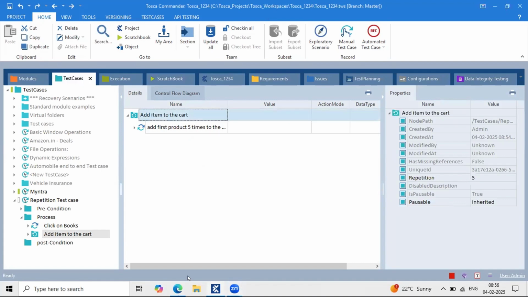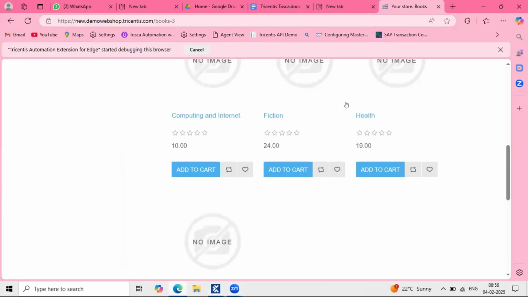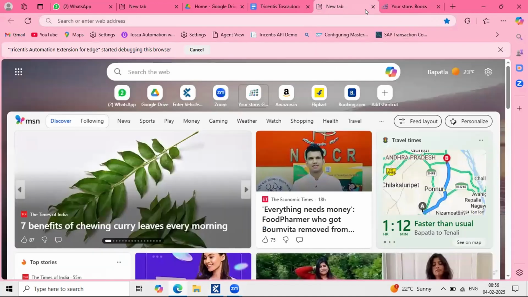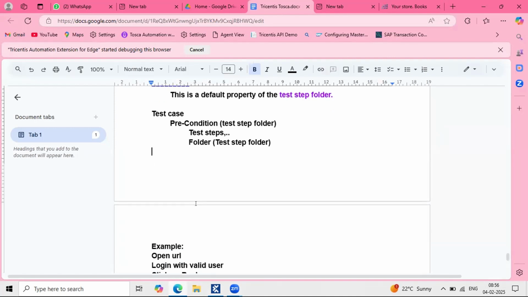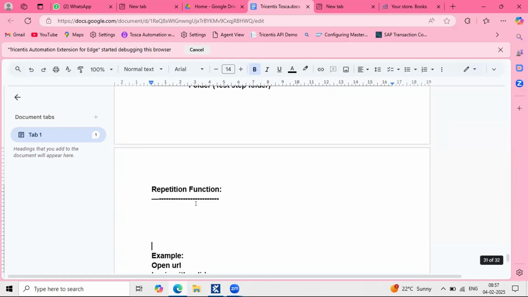So this is a repetition tip. And we have one more way. I think the repetition function is also there. This is the property, and along with the property, we do have one function also for repetition. So always keep that function within flower brackets, open flower brackets, repetition.